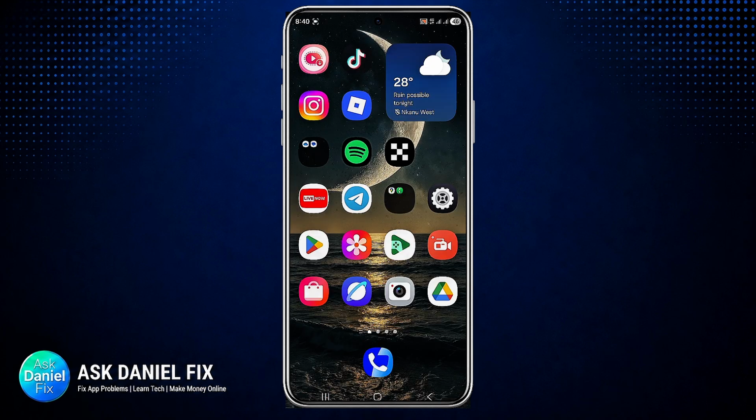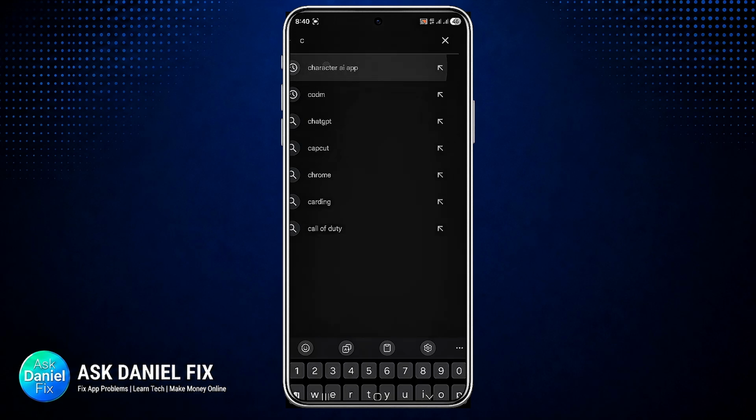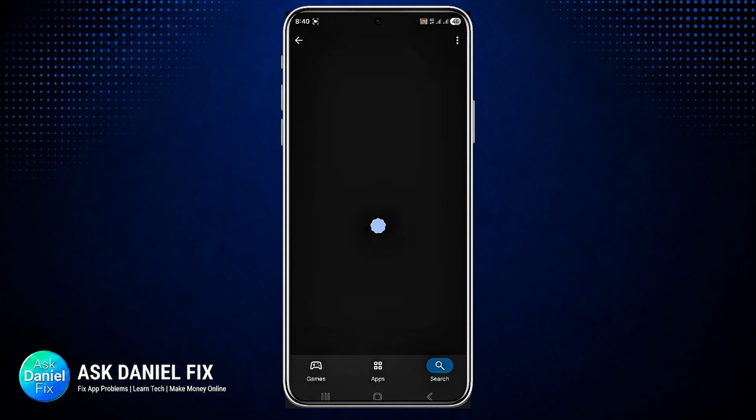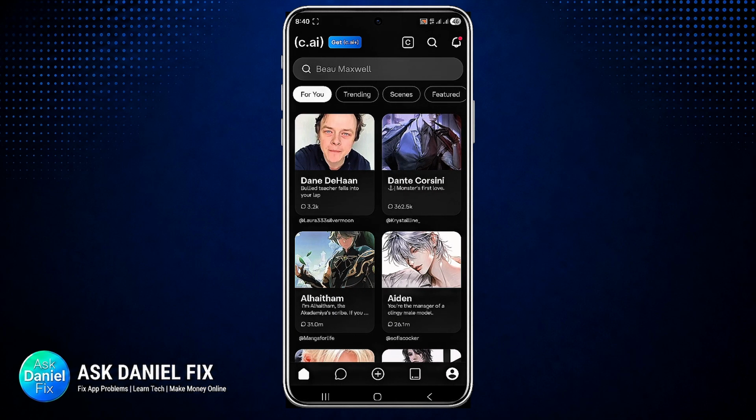The first step you need to take in order to start using the app is to go to your Play Store or App Store on your device and search for the app. Then go ahead and install it. You're seeing the option of open on my screen because I've already installed the app on my device. So you need to install the app and open it.